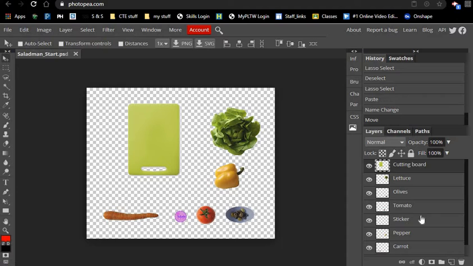If I grab something that's kind of in the middle, like the sticker, and I grab the sticker and start moving it, you can see it's going to go underneath some items but go on top of others, right? So depending on where it is in the layers palette, right, at the top, the middle, or the bottom, is going to determine what's going to go on top or be behind something.